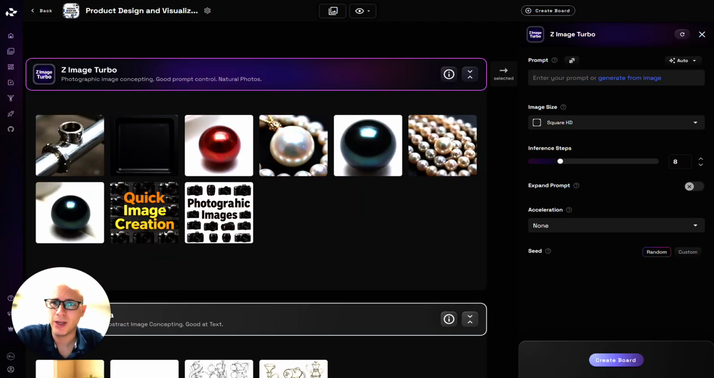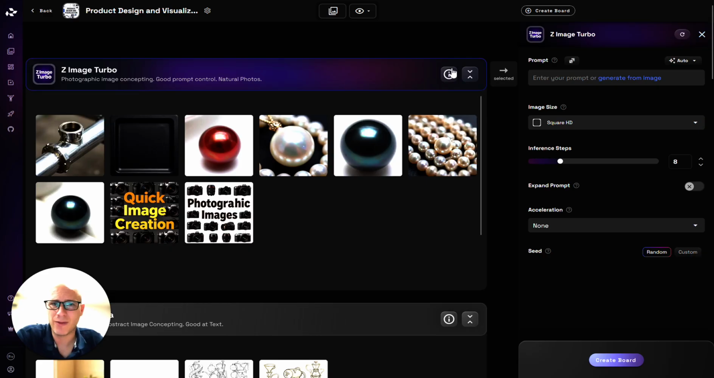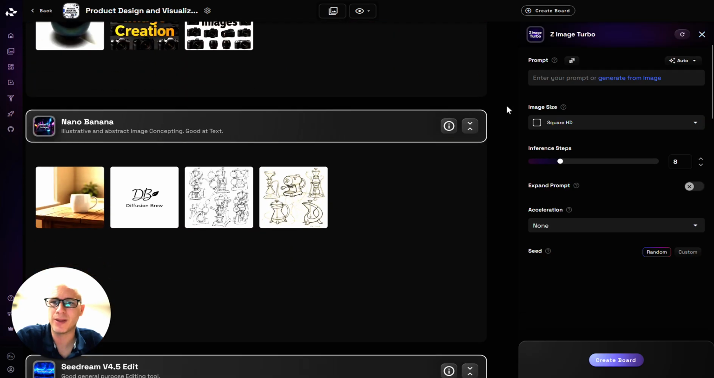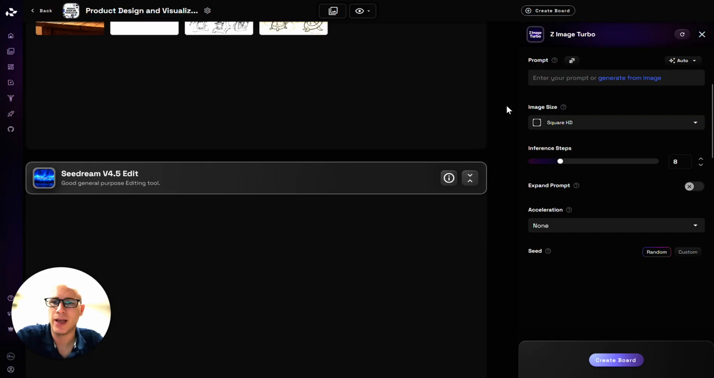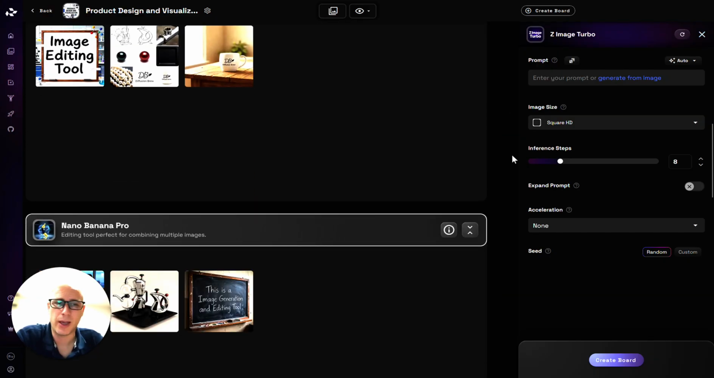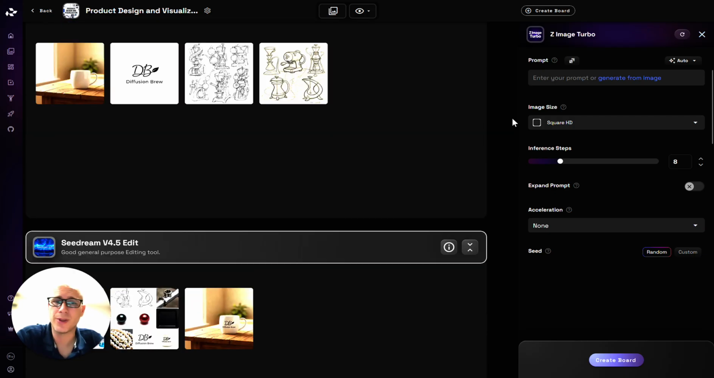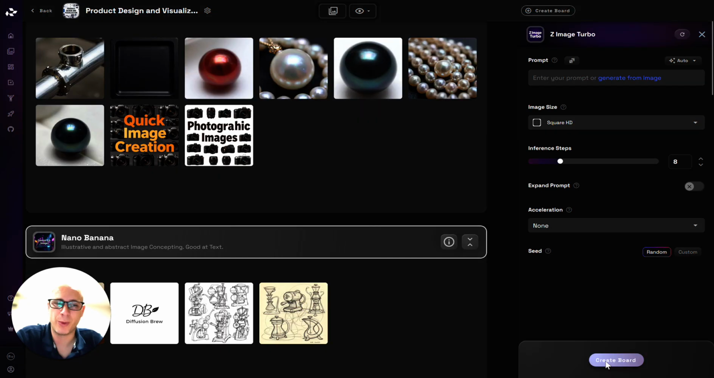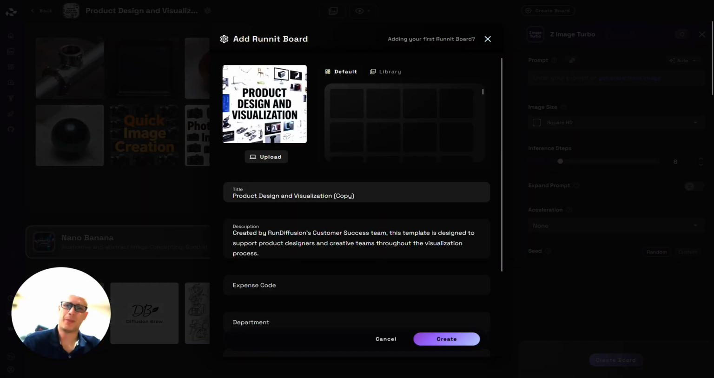And this page here is a kind of a breakdown, a preview, if you will, of what's available on the template. It's got some example images and different tools for you. And if you're satisfied with all the different tools that are available on this template, all you got to do is click over here where it says Create Board. And when you do that, it'll give you a pop-up.